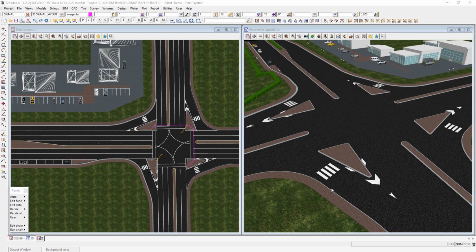Our data today comprises mainly an intersection component within 12D and apply many strings. Also displayed on the view is a super tin comprising the road design surface and traffic island tins. The strings have been given a variety of names that reflect the type of line marking that we wish to apply.